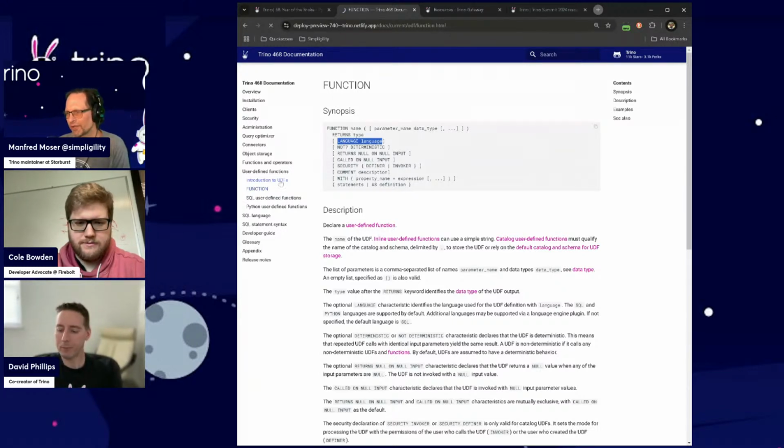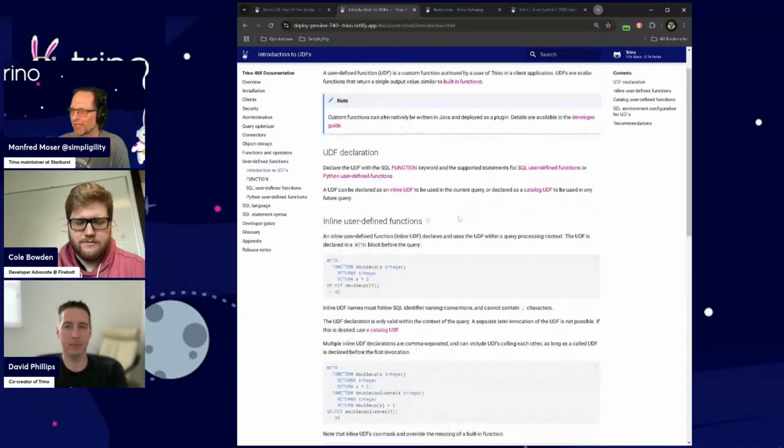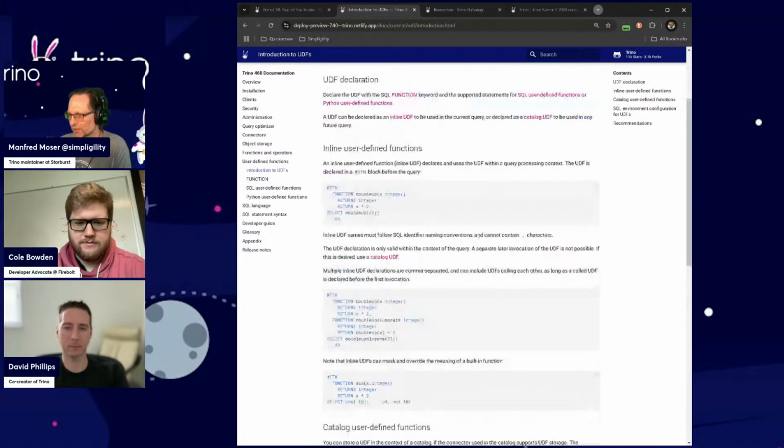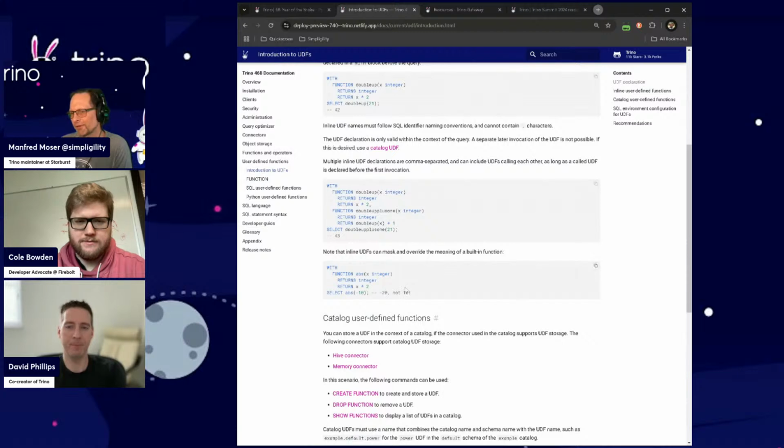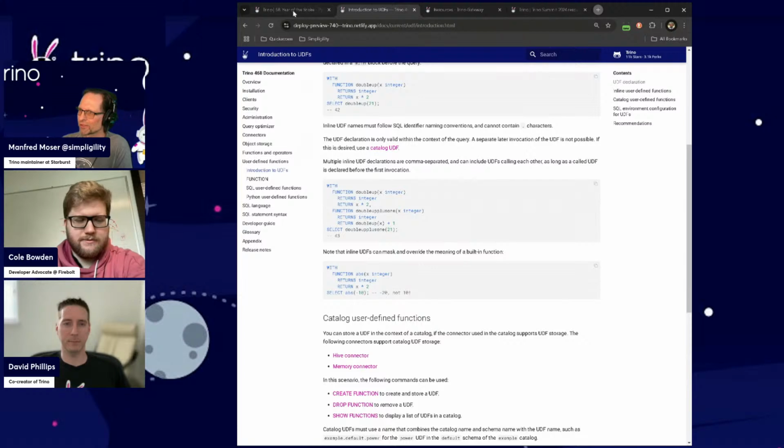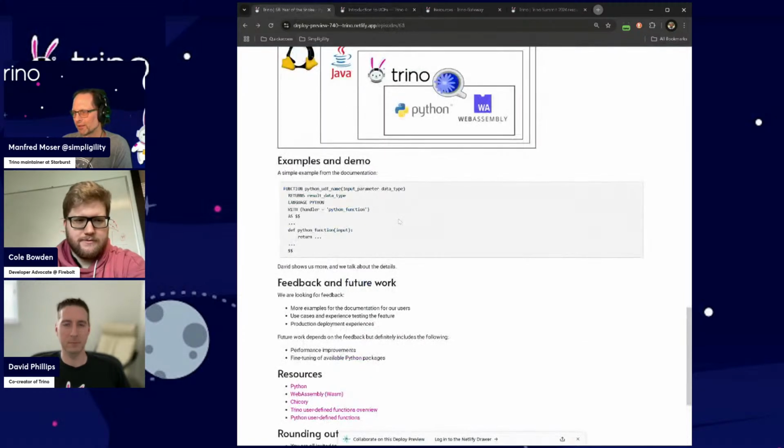The SQL user-defined functions, and we have the catalog functions and the inline functions. I think this is super useful. Even when we just introduced it with that, if you compared that to having to write a plugin in Java and all the deployment headaches, this is a game changer. And I'm sure it was a game changer for many users. So having create function, drop function, show functions, and all that stuff, storing them in a catalog, basically in the Hive metastore or in memory or whatever, this has already been a game changer. Now Python is obviously another level of game changer.